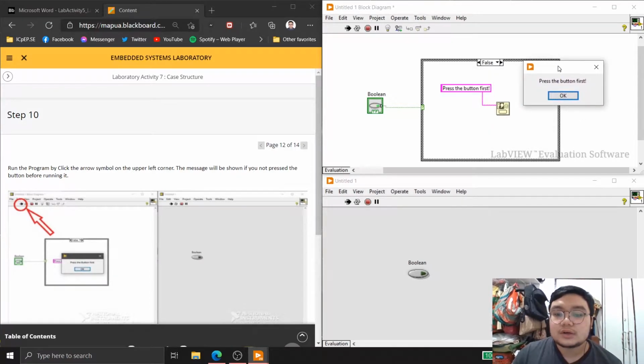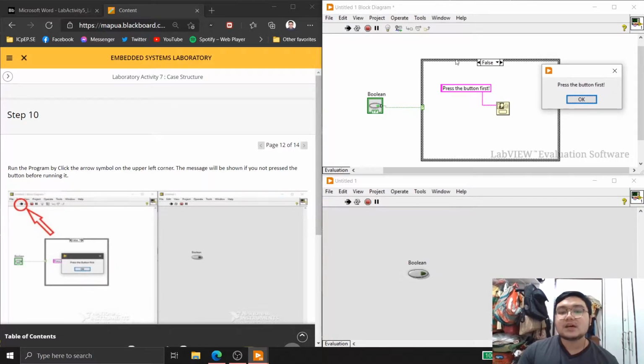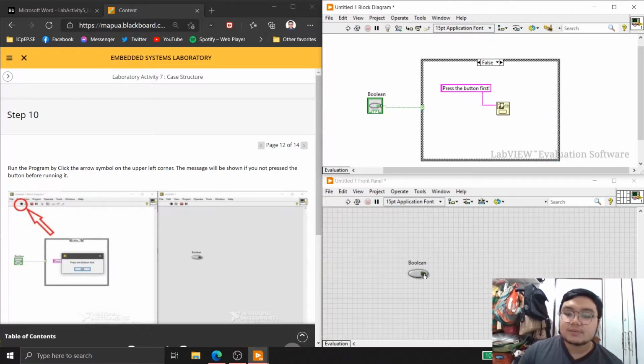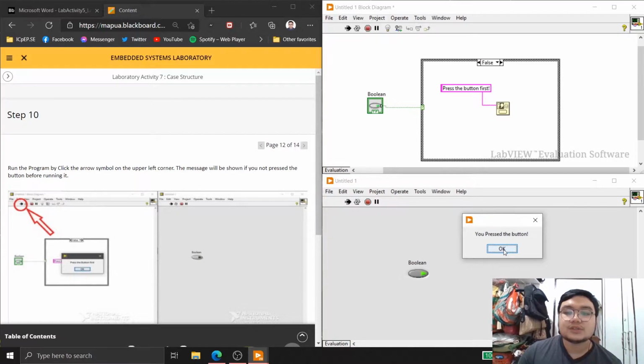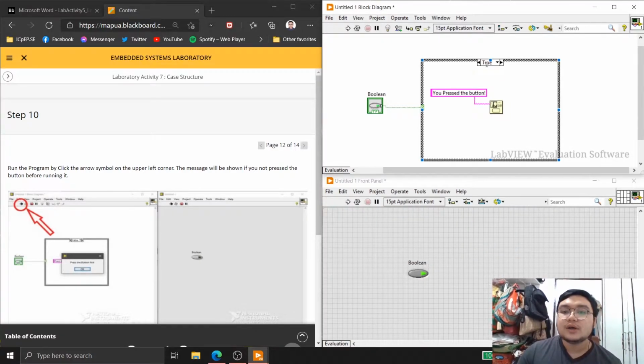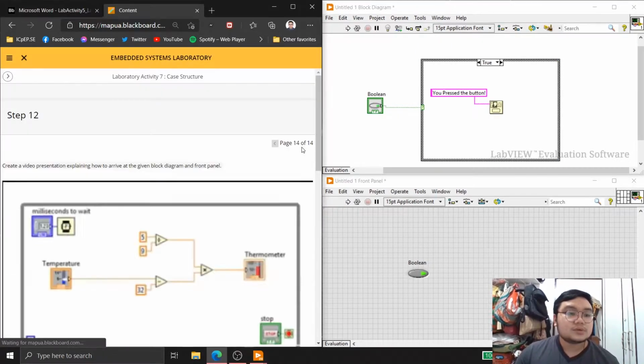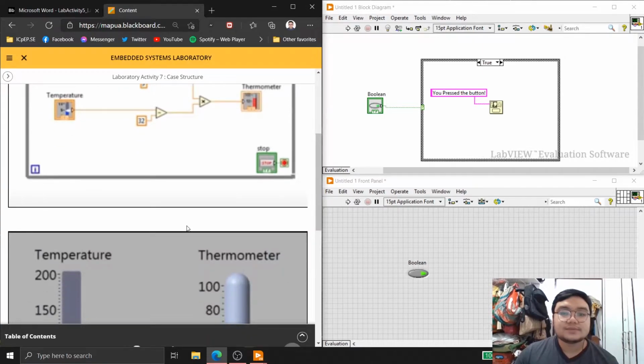So of course, the boolean in the front panel is not yet clicked, so it will pass a false statement inside the case structure, and then outputs the press the button first. However, if we click this boolean and then run, it will output you press the button. So basically it outputs the true condition, which is this one, in the program. So basically that's it.